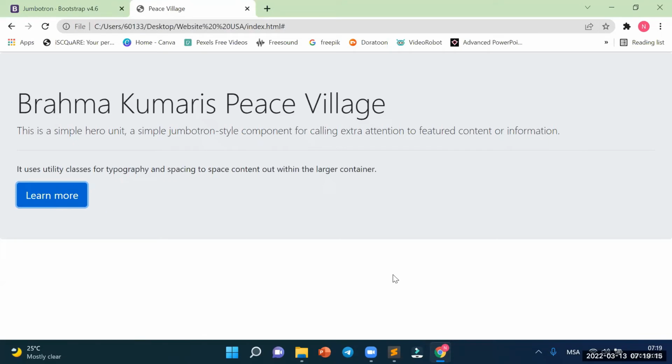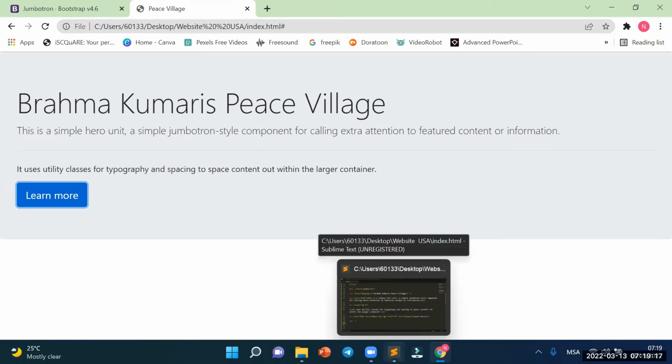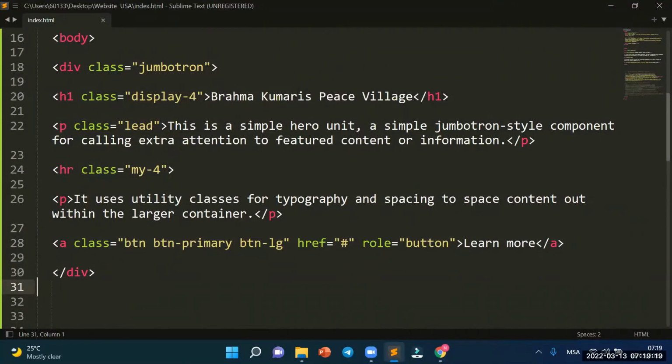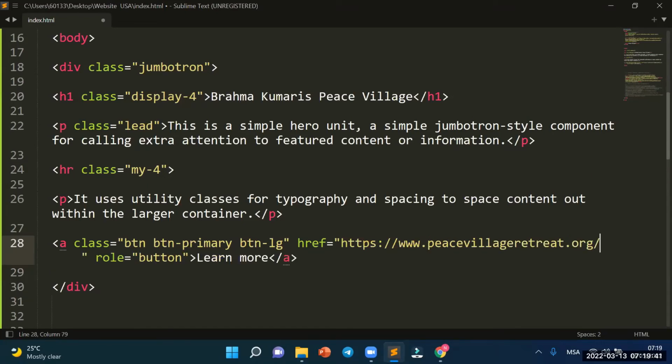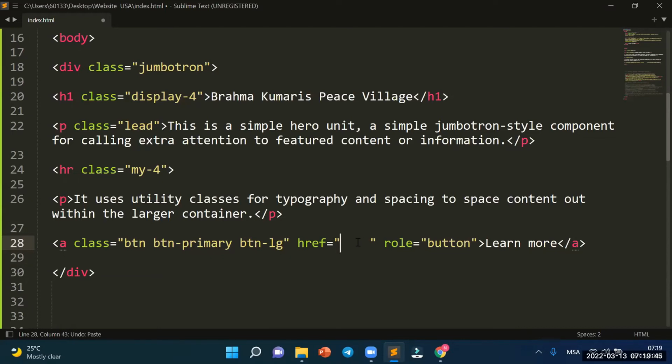Now let's try that. How? I'm going to go into my Sublime. Watch first, then you'll do it. Okay. Can you see this Href on number 28? Href means that's the linking part. So I'm going to paste the address of Peace Village between these two inverted commas. I'm going to copy and paste it. Did you see what I just did? I'm going to undo.